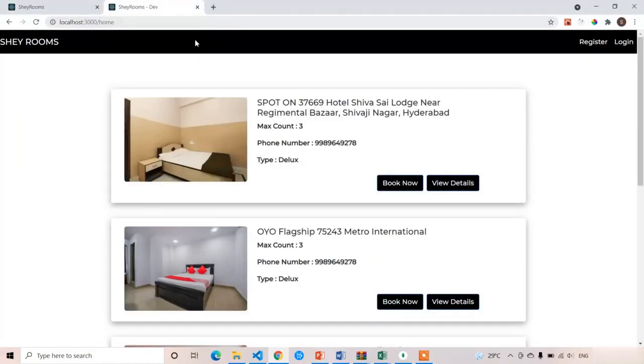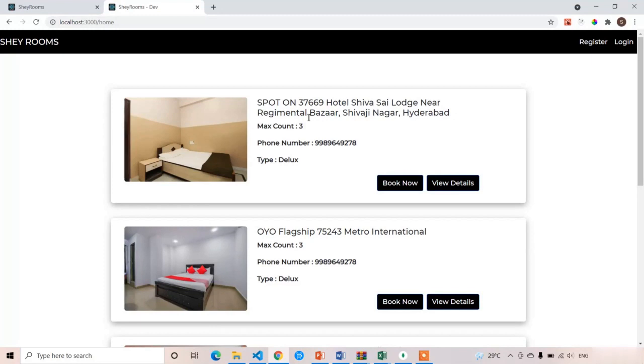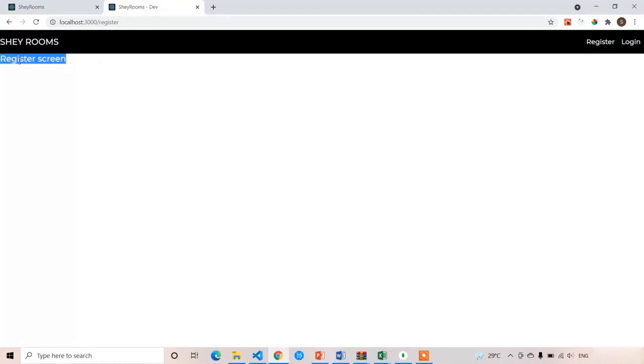So this is the development version. We already have the data in our home page. You can see we got the loading icon, and then we got our data. You just need to click on the register button to see the register screen, and click on the login button to see the login screen. I'll click on register. You can see here we got the register screen.